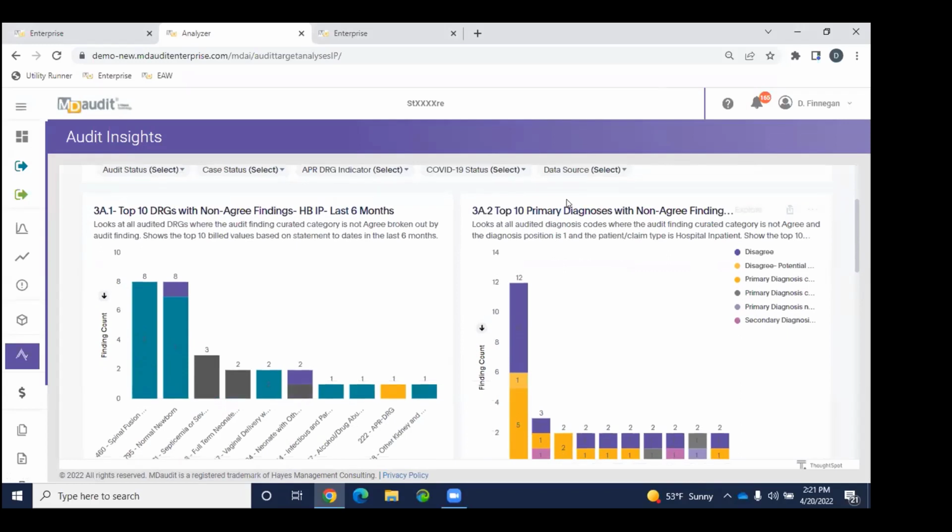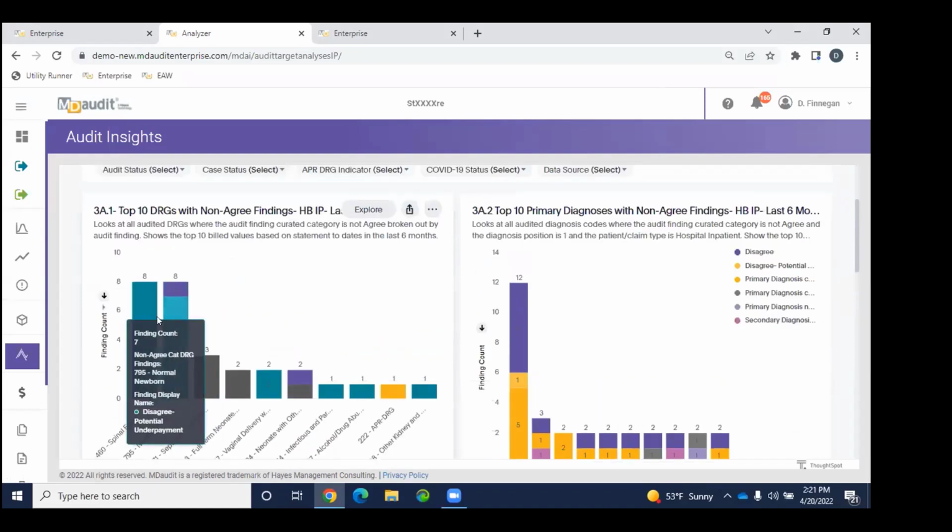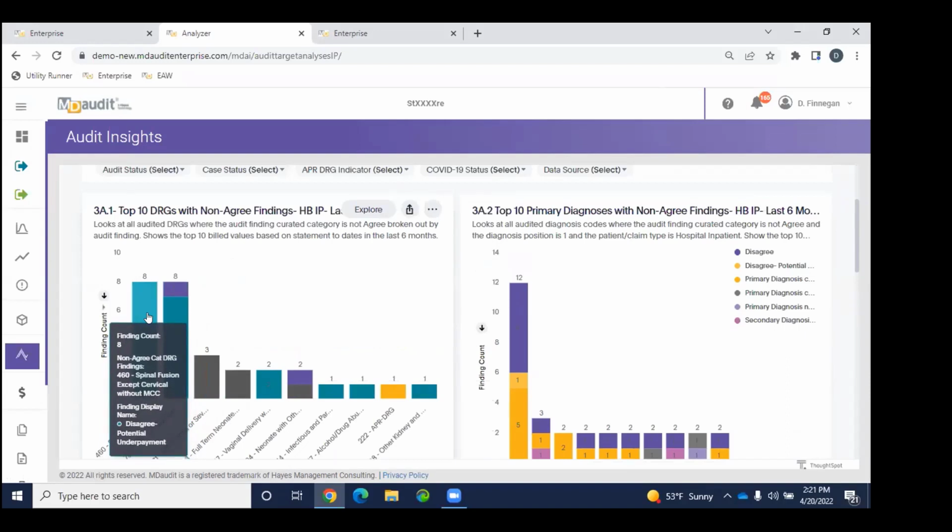So in the background, we have stuff running that's finding, hey, here's your top 10 DRGs that you're constantly disagreeing with. You're finding problems with these DRGs. Number one is spinal fusion. Well, you've got 8 cases here with an underpayment. That's not good because spinal fusions are going to pay a lot of money.